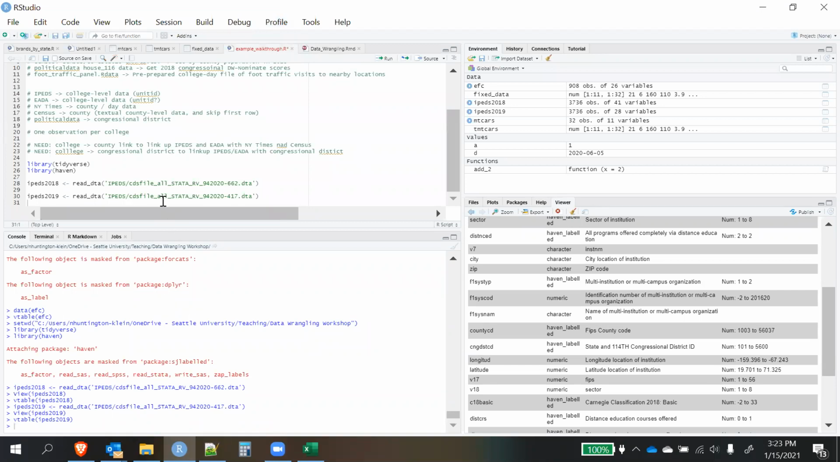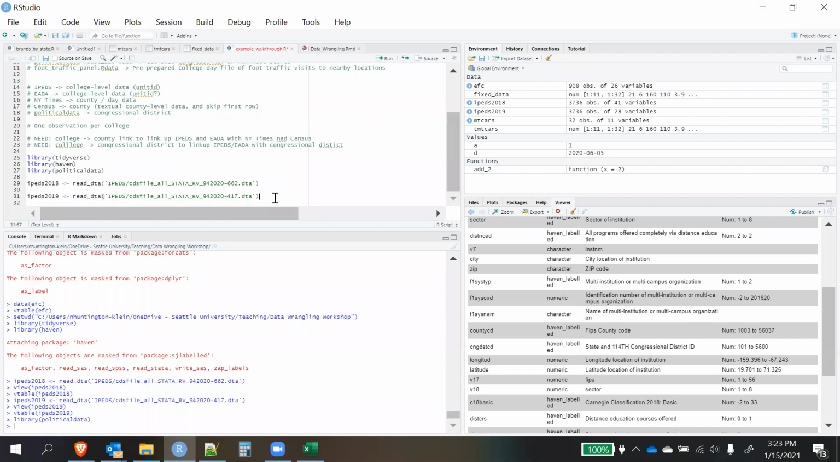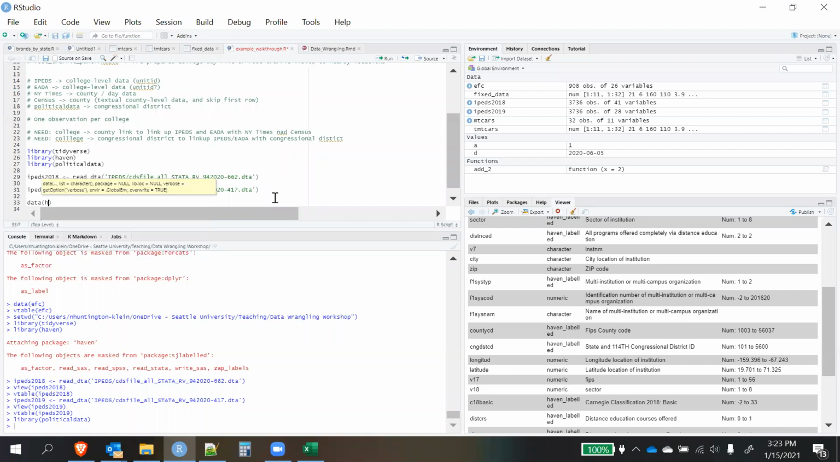All right, what have we not looked at yet? I think we looked at everything except for political data. So let's load that up. That one's in a package here, so we're going to load political data. We're going to get the House 116.